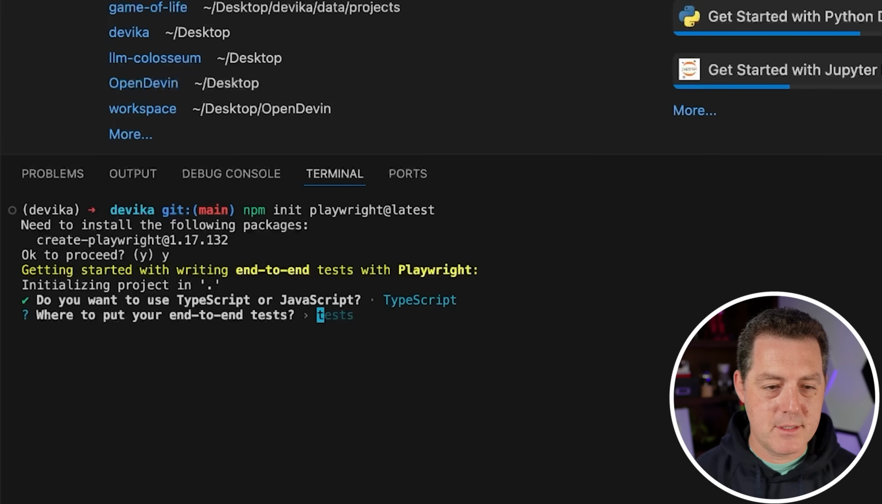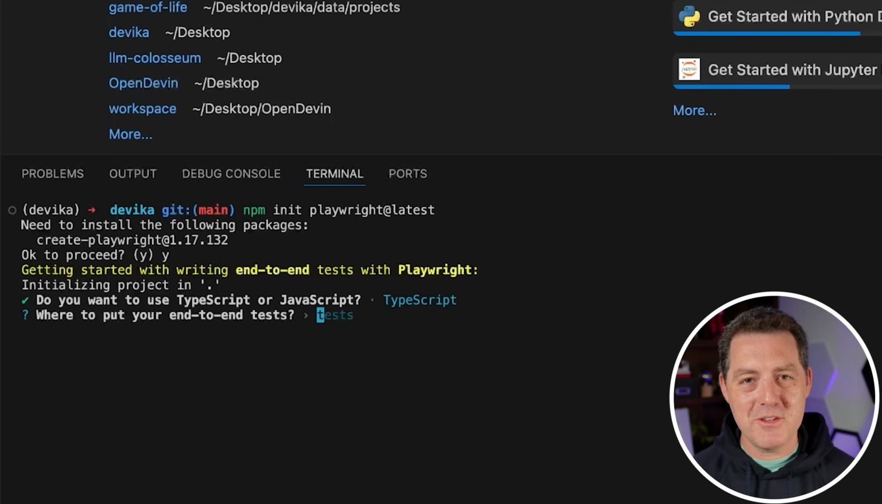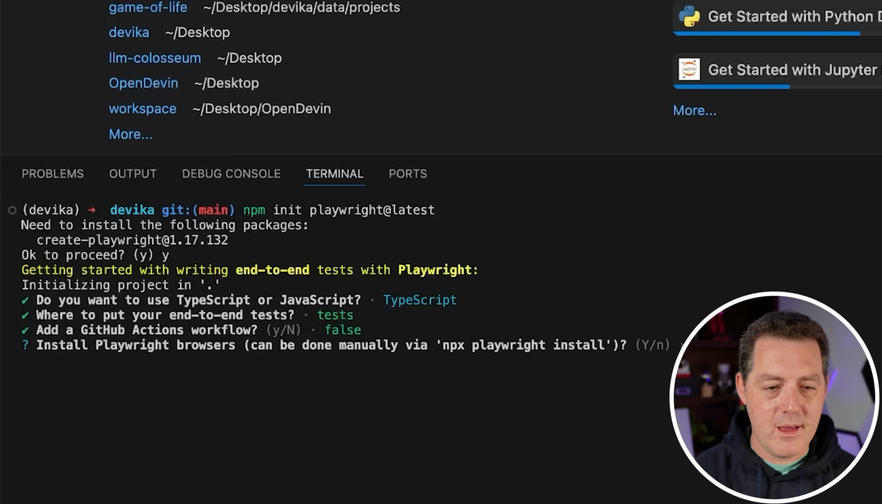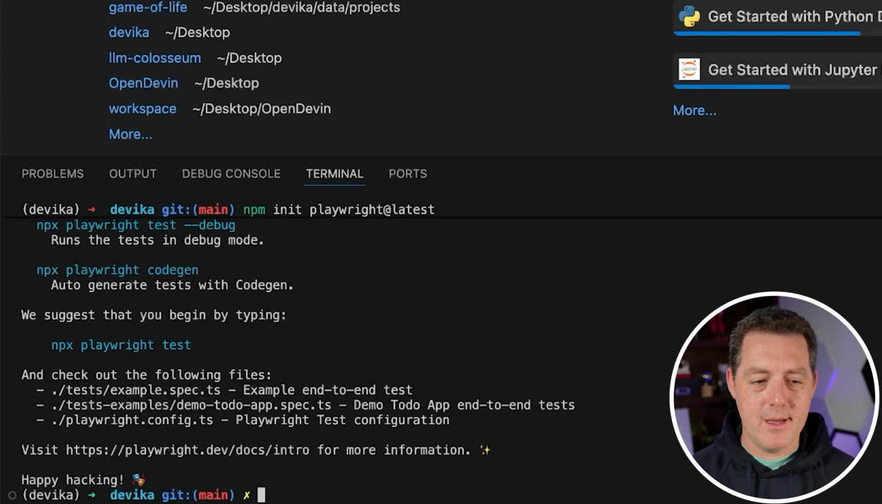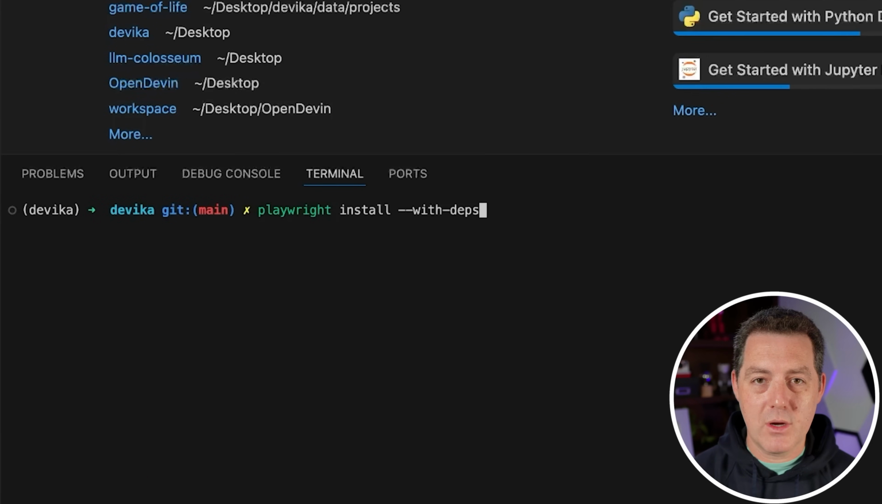We'll use TypeScript. And if you don't have npm installed, you can probably use brew to install npm, but simply just Google it and you'll find out it's very easy to install npm. And then hit enter a few times and then it will install playwright. All right, done. Now we're going to install with playwright.